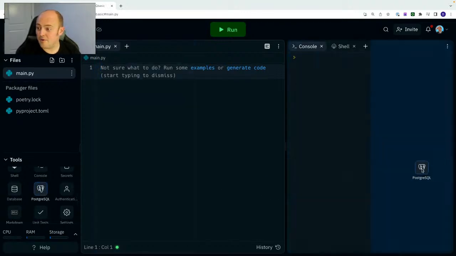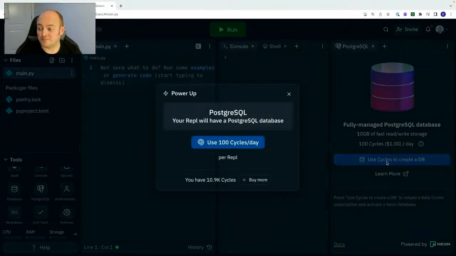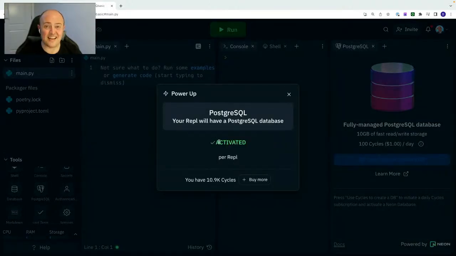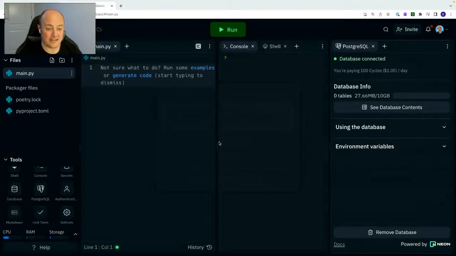I'll bring it up and I'll pop it over in this corner. In fact, there we go. Now, it's as simple as clicking a button. The cost is 100 cycles a day, so it's $1 a day to run it. And our provider is Neon. They do great serverless database infrastructure. It's really, really cool. And I'm just going to click the button. I'm going to tell it that I'm happy to pay that amount. And boom, I've got a database set up and ready to go.